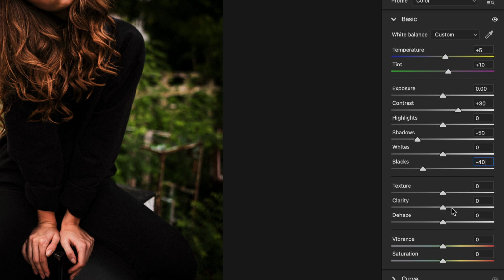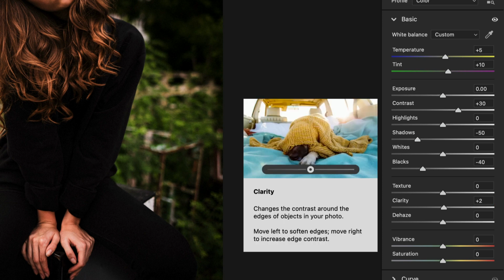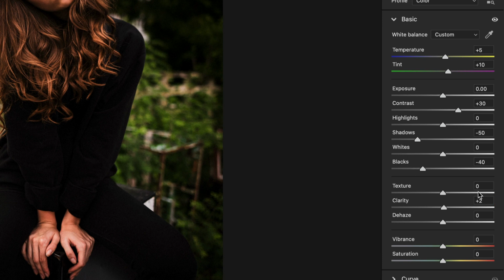All right, we're going to go all the way down to clarity. And we're going to go plus 20 for clarity. And we are then going to do vibrance. And we're going to do plus 20 on vibrance. So that we have our effect there. And that is the end of our basic panel.